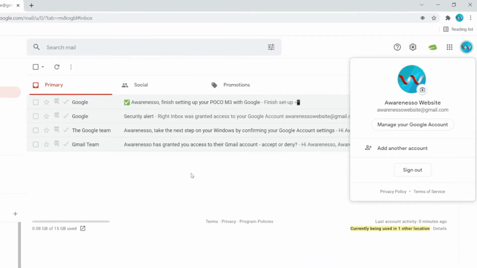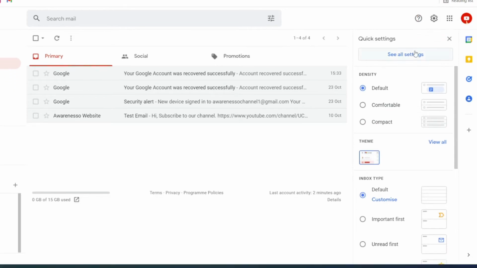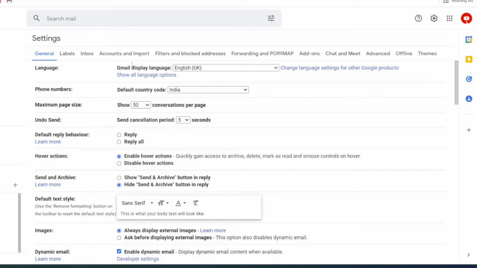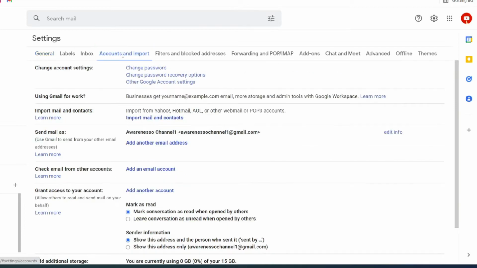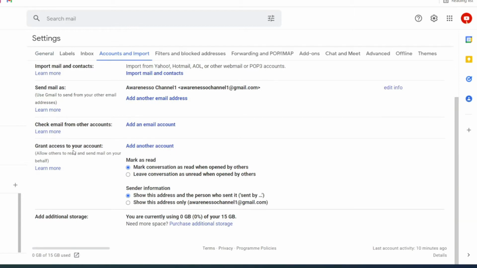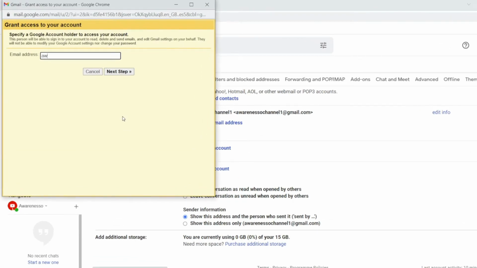So let's see. For that, first you need to log into the second Gmail account and open the settings and go to see all settings. Under see all settings, you need to go to the accounts and import tab. So here, if you scroll down, you can see grant access to your account. So we will grant access for this account to the other account we have. So let's type that account here.